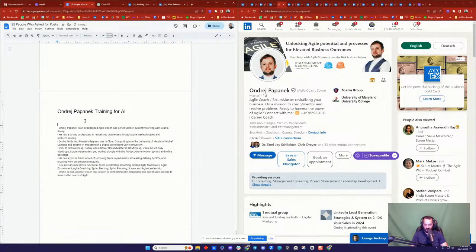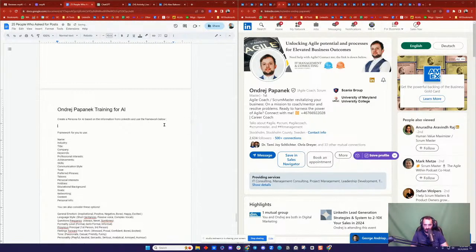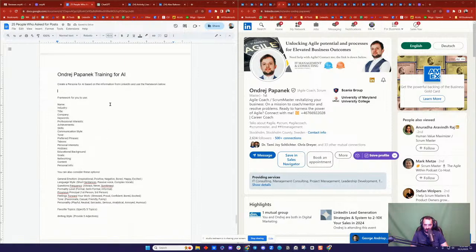And I'm going to paste this in here. Okay, so now I have this framework. Create the persona based on the information. Use the framework below. Now, over here, I'm going to also say, please create a persona for the AI based on the information from LinkedIn and use the framework below.